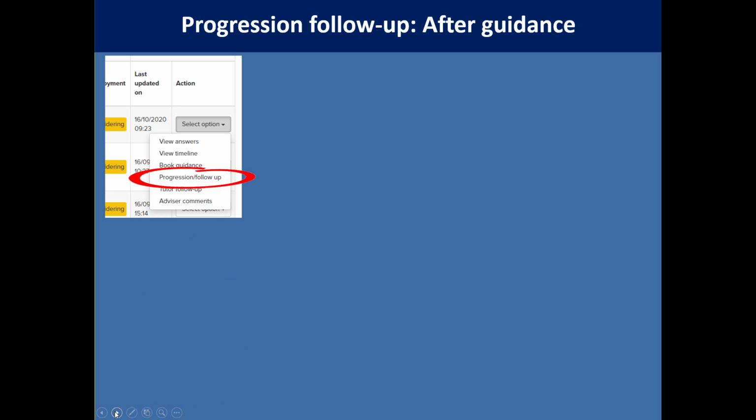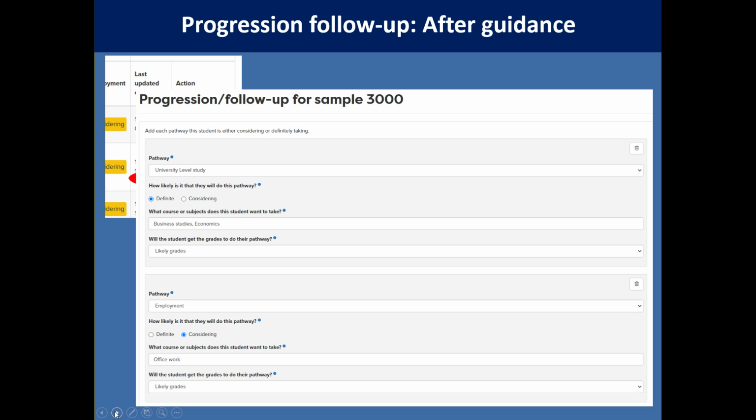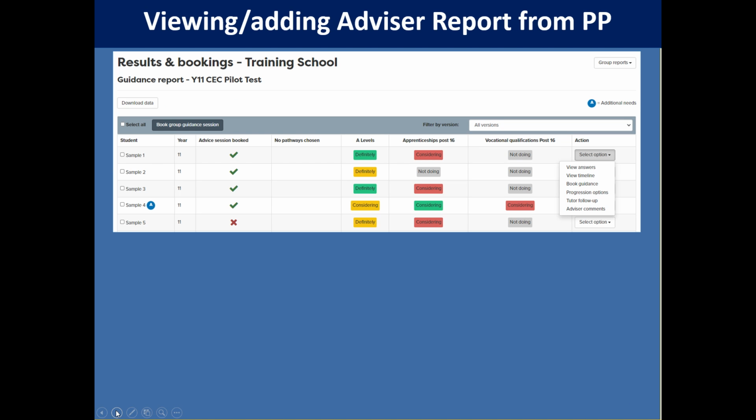The progression follow-up is this one-liner, and what that means is that at the end of guidance, the guidance advisor can say, this is where the student is now. So they can say they're definite about university, these are the subjects they want to do, and you can indicate how likely they are to get the grades. Likely, firm, borderline. And you can add another pathway if they're still interested in that.